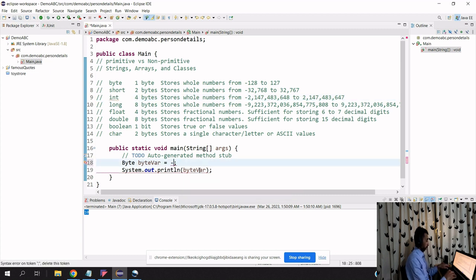So we cannot go further than this. Minus 125 also works because it is inside this range. And if you run this program, it prints the number as it is.